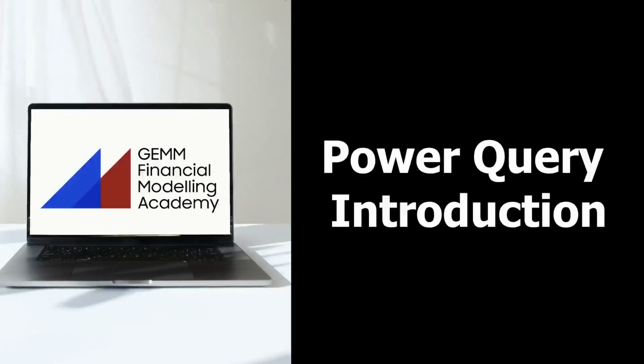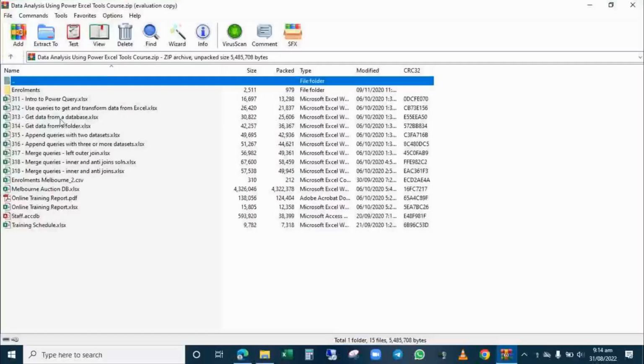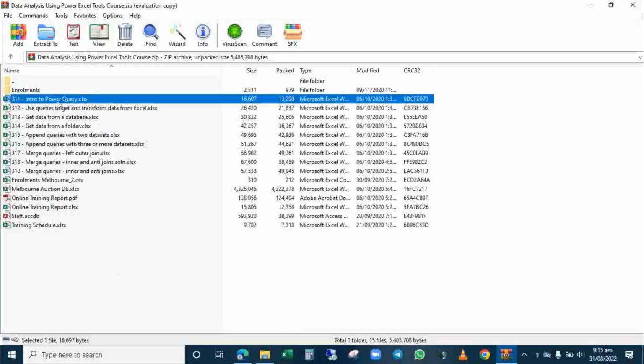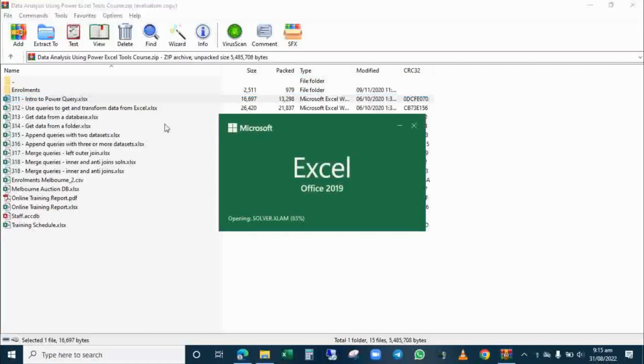Okay, so in this session, we are going to introduce Power Query in Excel. Power Query in Excel is the transformation engine for cleaning up any data, for transforming data into the shape that you actually intended. To introduce Power Query, we are going to start with this first file, which is intro to Power Query, and I'm going to double click that to open the Excel file.